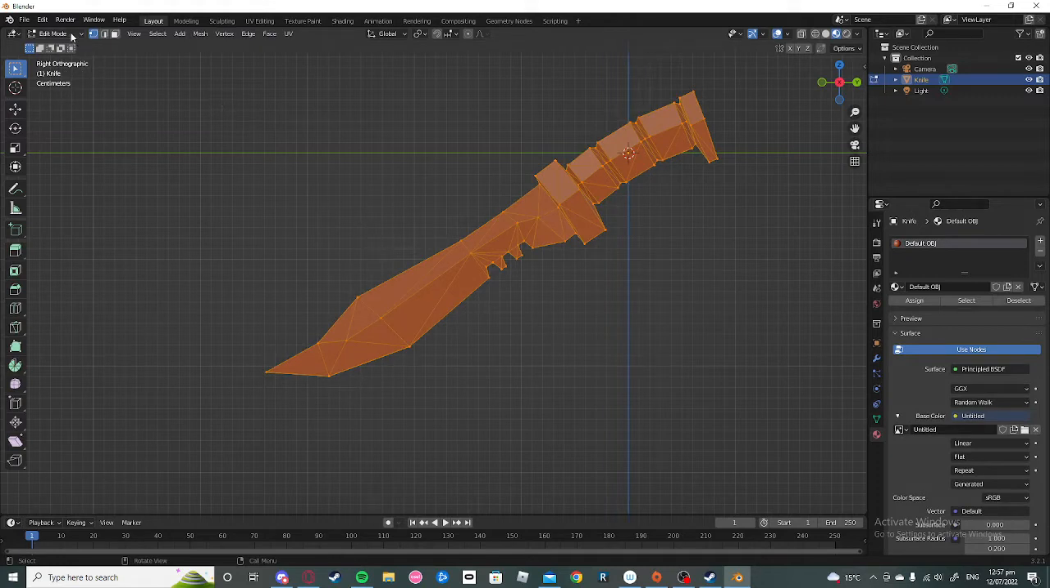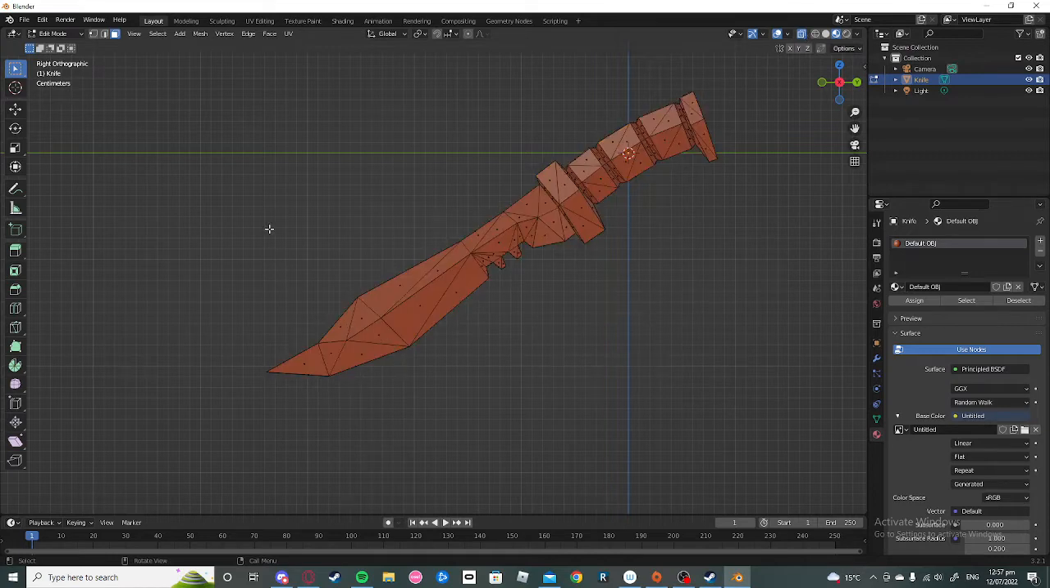Edit mode. I just hit Tab. That took me into edit mode where I can interact with every single one of these faces. This one here, Alt Z to go X-ray. Hold Shift and select the faces. If you don't hold Shift, it's gonna do this. But if you hold Shift, you can select it multiple times.